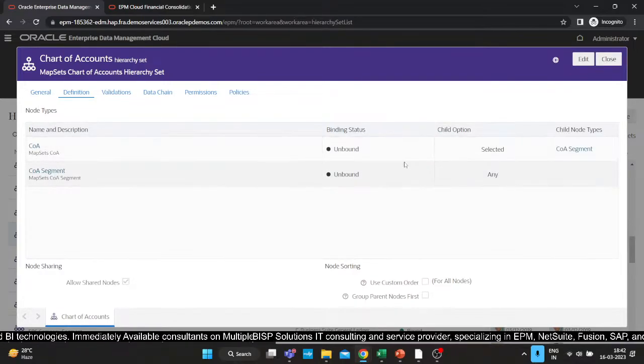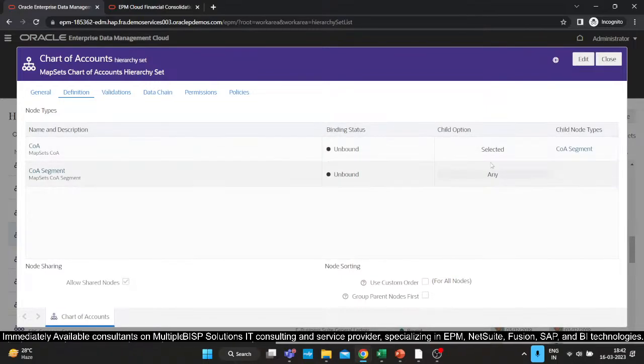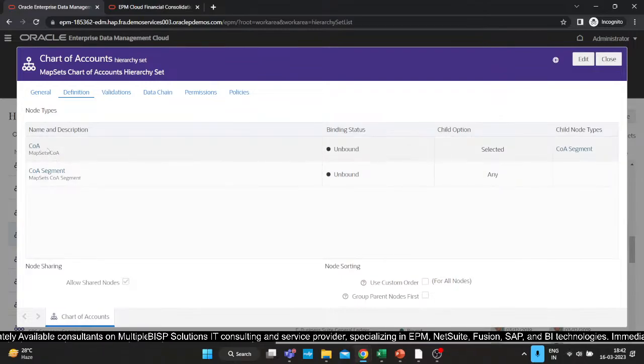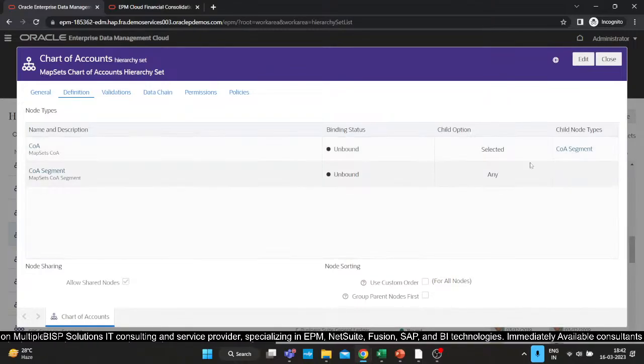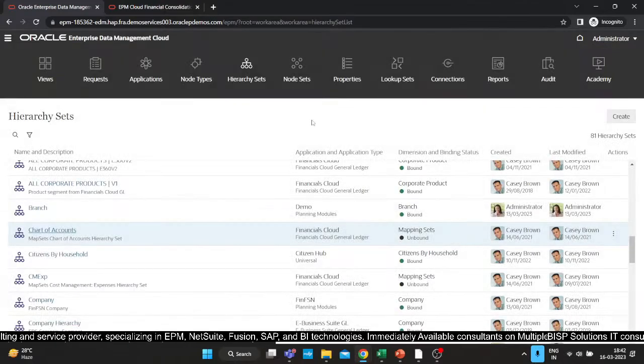As I was telling you, we can have the child option. With the child option, for the COA, that is chart of accounts, we have selected that the child node can be from the COA segment. So this is a selected type of child option we have. Let me close it. And you can see the mapping sets, and we have Casey Brown, who created this and who last modified it.